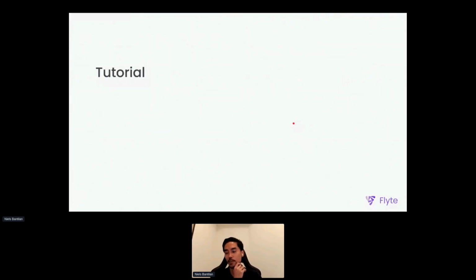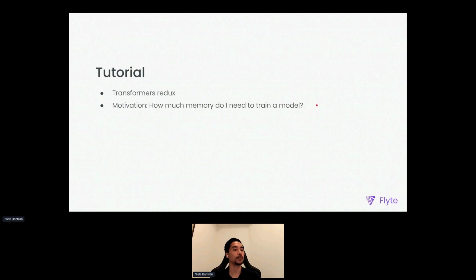Okay, so the next part of this section on fine-tuning methods is tutorial style, where I'll hop from this to a notebook. The first topic we'll cover is just transformers redux. I'm sure many of you, maybe all of you, know about this, but I think it's worth motivating the reason why fine-tuning is important today. This directly leads to thinking about memory and compute, mostly memory: how much memory do I need?